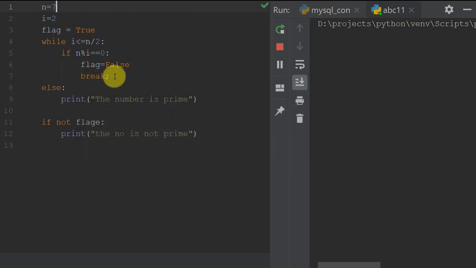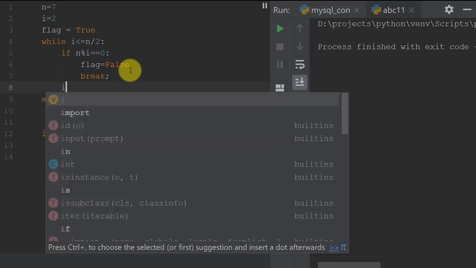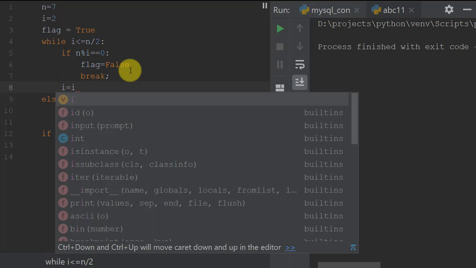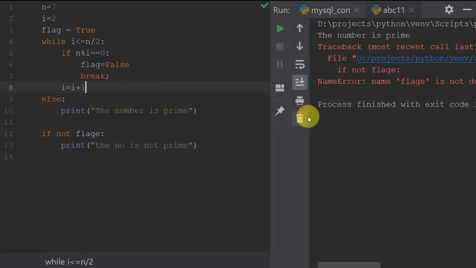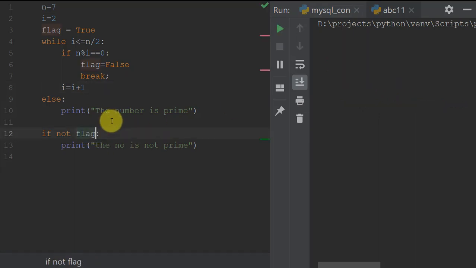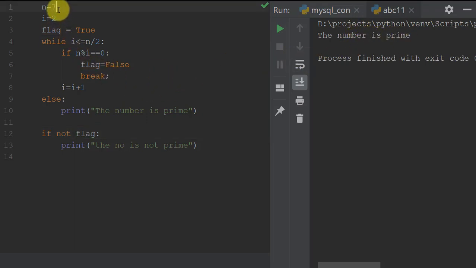Okay, I haven't increased the value of i. These are the silly mistakes which I commit, so don't worry if you commit mistakes, it happens all the time. Let's run this program, and we also have a spelling mistake in flag. I'm in a hurry and committing mistakes. The number is prime. You can check it out for 7, and if I say 9, it works: the number is not prime.